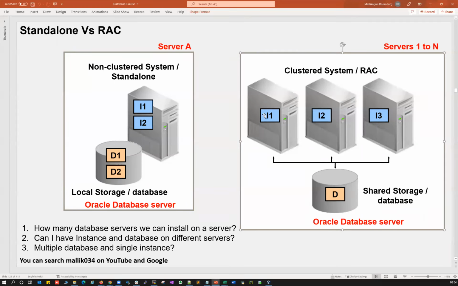Some user connected to node 1, instance 1, ran select star from employee where employee ID equal to 100. That employee 100 information from the data file will go to instance 1. Instance 1 is nothing but a combination of memory plus background processes, right? It will sit in this SGA, in the database buffer cache. That employee ID 100 information will sit in this node 1 buffer cache, and then the end user will get that result.